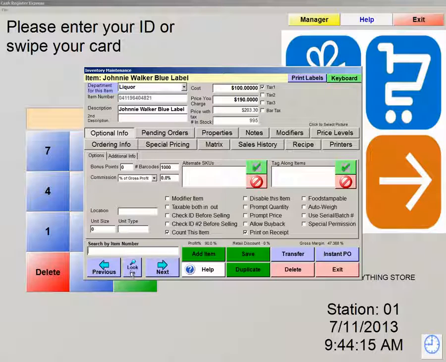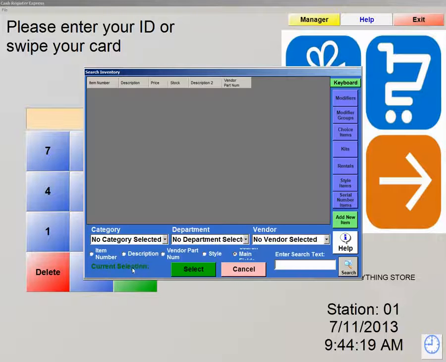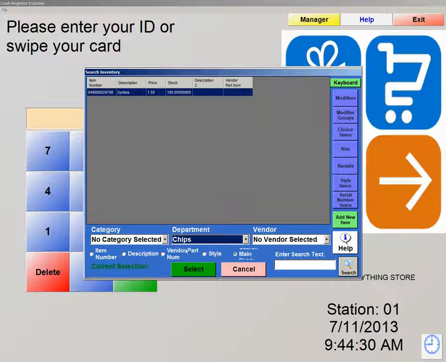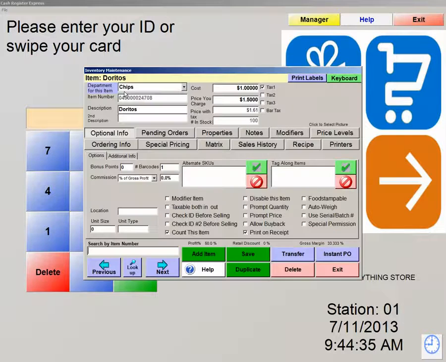So we're going to hit our lookup button here, which is your fastest and most efficient way of looking up your items. You'll have the ability to sort through categories, departments, and vendors. So let's look up our departments. We want to look for our chips. So we're going to hit the drop down arrow, select chips. It shows you that I have one bag of chips here called Doritos. So currently in stock we have 100. If we order more of this product, you'll see that the number in stock will increase.